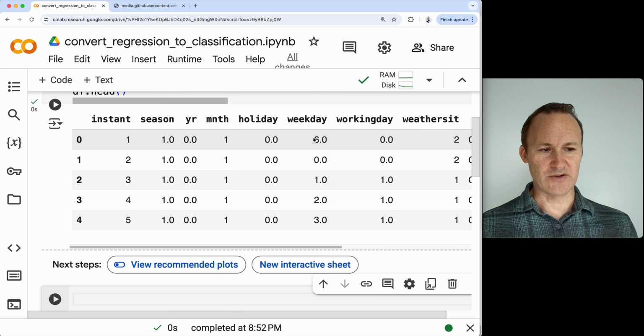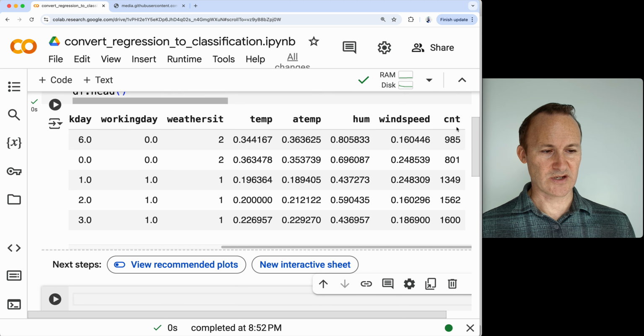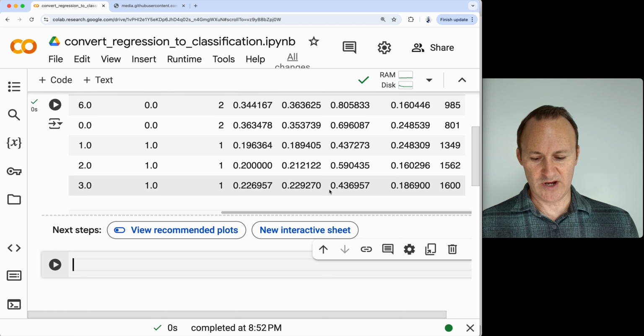And what we're going to do now is make a new column of data based on this count. We're going to split the count into zeros and ones. Any regression data set, you can do this, right? Regression means you have a range of values. It's not classification. But you just got to find, well, where do you want to split it? Well, how do we figure this out?